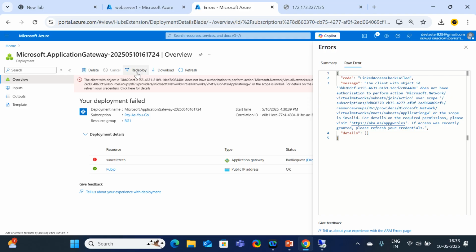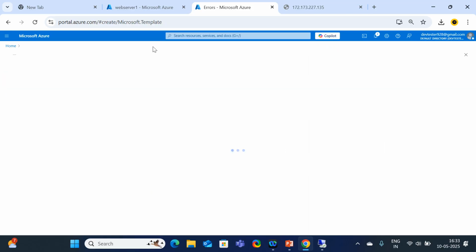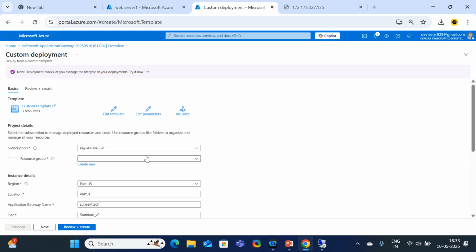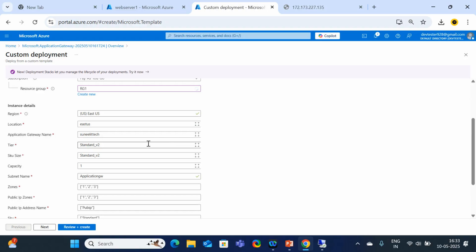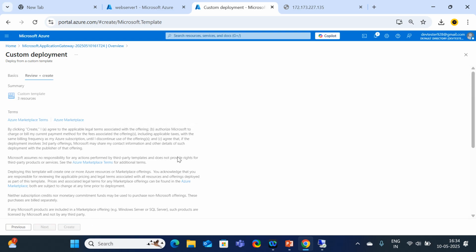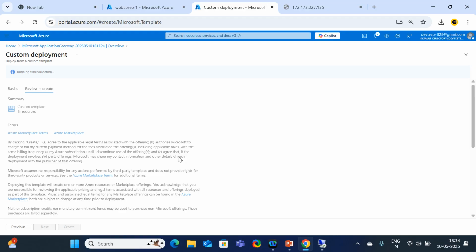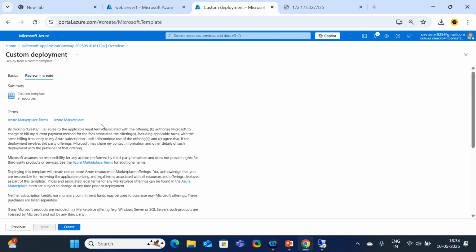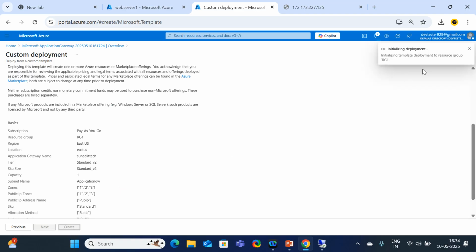Okay, I am going to click on redeploy. Let me check what will happen. Here, RG1. Click on review plus create. Again, I am trying to make this deployment. Let me check whether it will succeed or not. Just click on create.